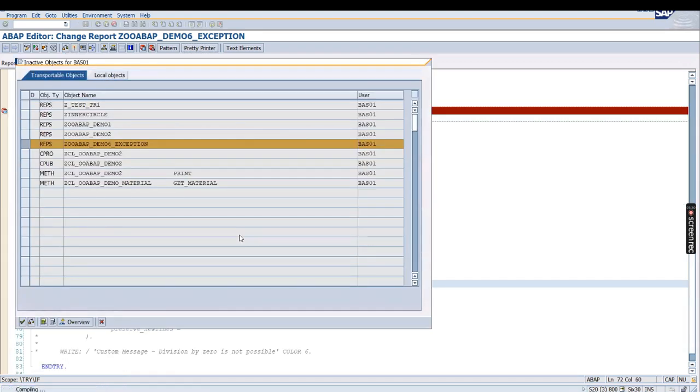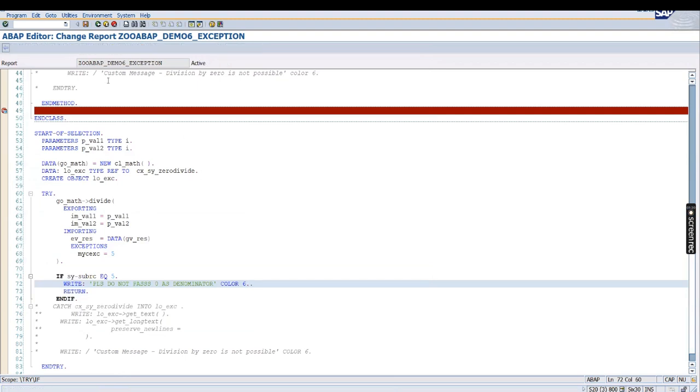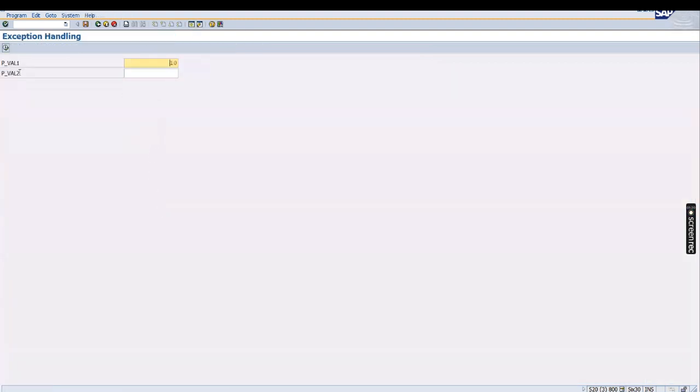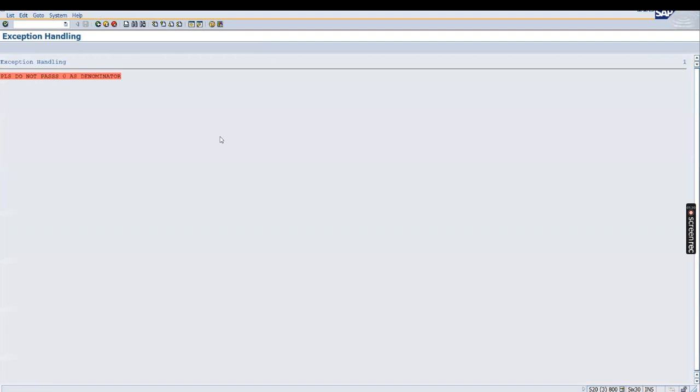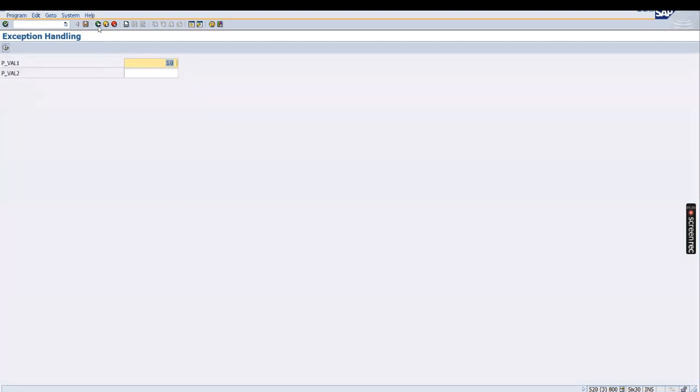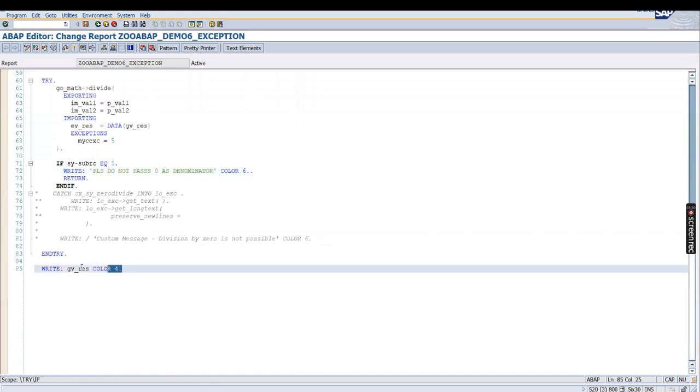So this is the way you can handle the exception, how you can generate your quick custom exception. Please do not pass 0 as denominator. Right now 0 is not coming because we are getting return from there itself. So this write statement is not working, and that's why you are not able to see that initial value 0. This write statement is not getting printed.